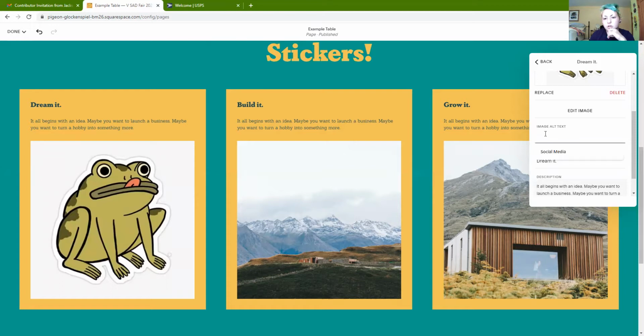So there's this image alt text here. There's two ways to do alt text, which we also described in our email. One is to put it in the alt text here when you upload your images. There's an option for it now. There wasn't last year. And two, you could put it into your description.